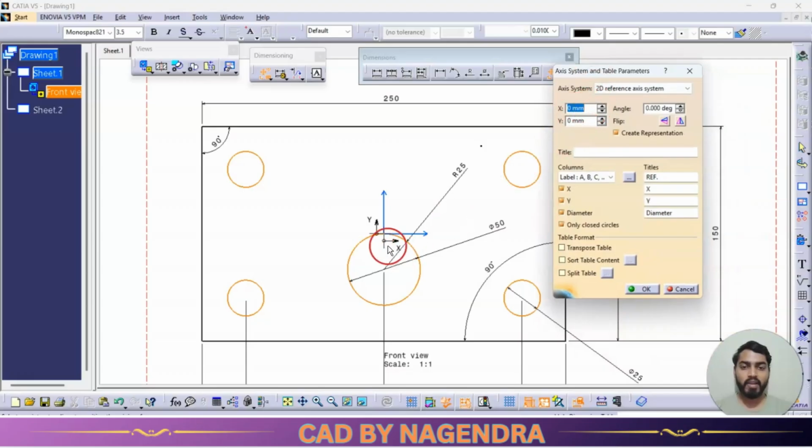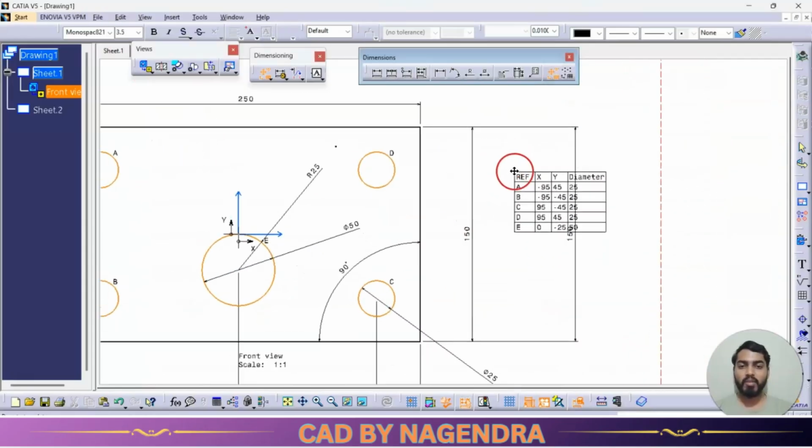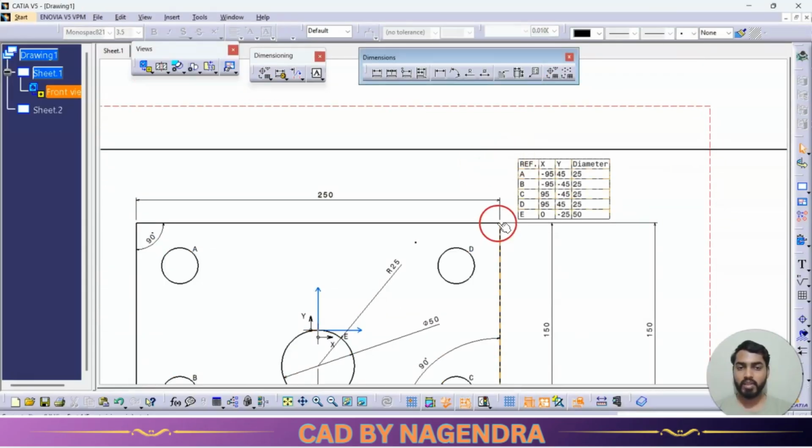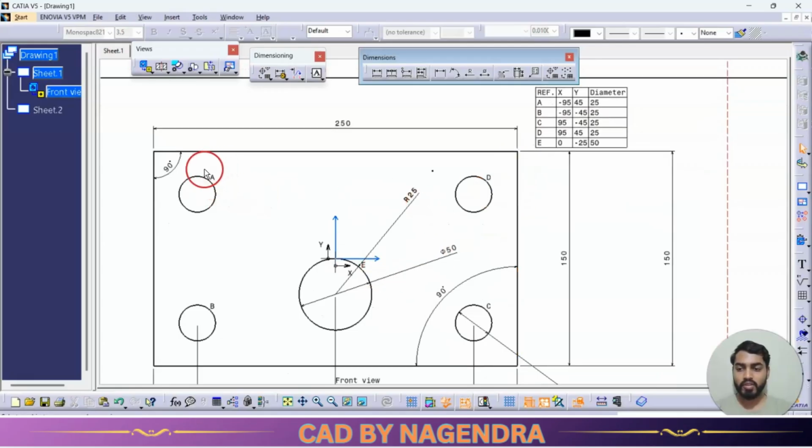So x and y values we are considering from this origin point. Then for the label, either we want letters or integers. I'll keep it ABC and if I say OK, we will get one tabular column here. It means for a hole, so this is the A, for a hole, what is the x distance, y distance, diameter. If we are having unequal depth values also, one more column will be added here with depth. So there we can use this hole dimension table when we are having multiple holes on a single face.